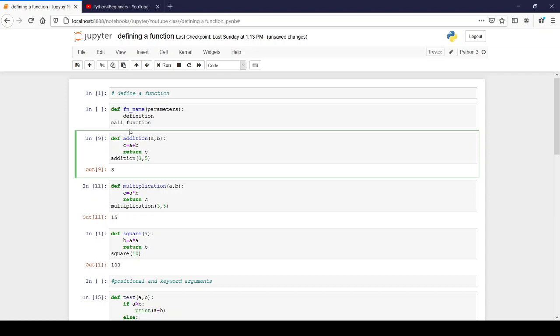Return is the keyword. In the last class, I told that return will be used in a function definition. Return is a keyword, so it will return the output, whatever we want. In whichever variable we store, we will return that. So we want to return c. Then here I write addition 3 comma 5. So this is the function call.